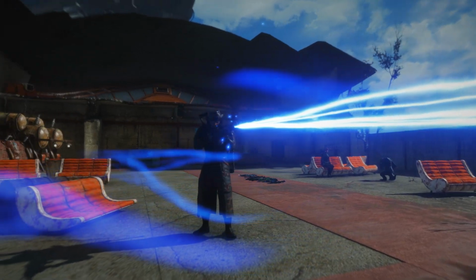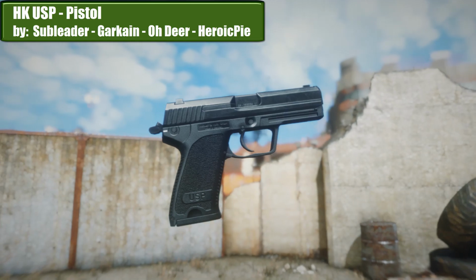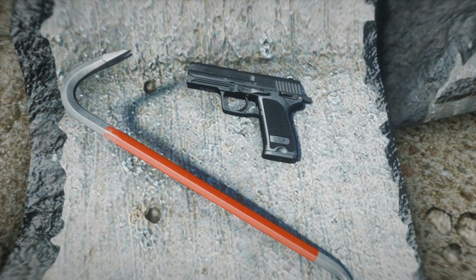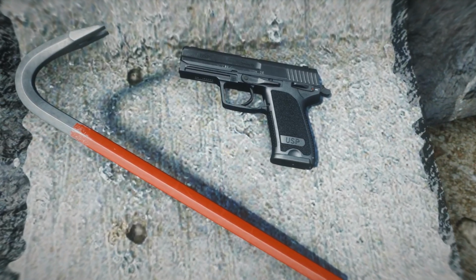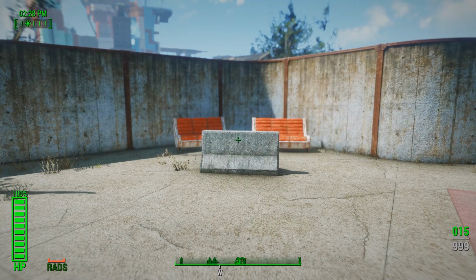And then we have a pistol, HK-USP. This is the handgun that appears in Half-Life 2. And this is probably also the reason they included another fully functional high-tech weapon from Half-Life 2 into this mod. Yes, the crowbar.